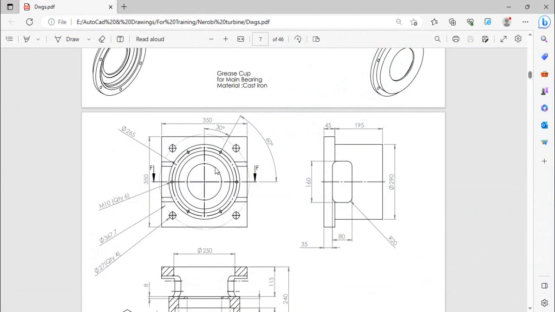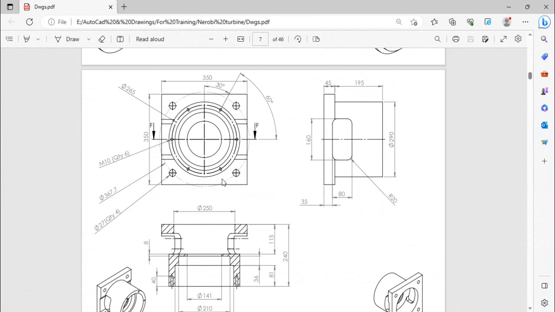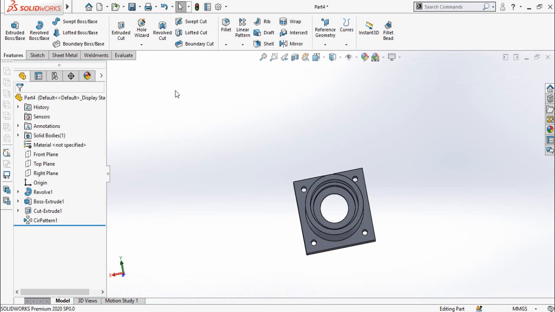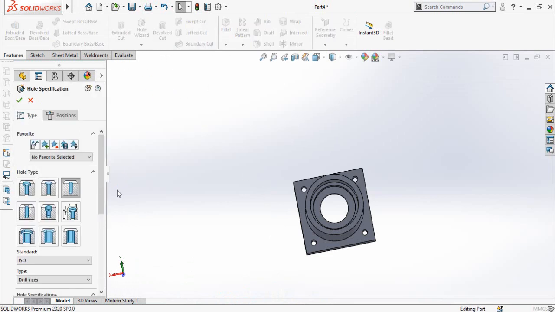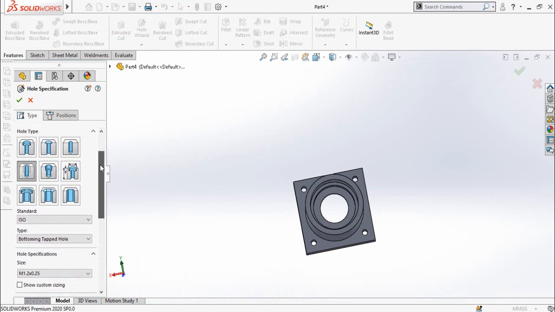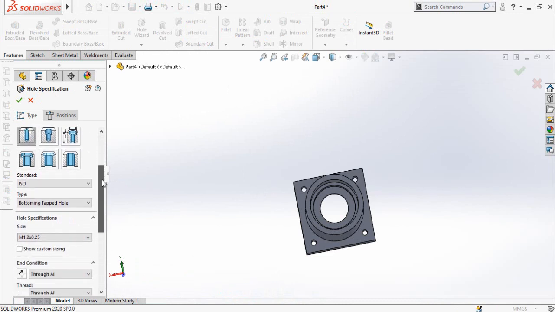Now what's next? Next thing is that we have to make these holes. So PCD is 265. From this quadrant point, the first hole is 30 degree away. Hole size is M10, which means there will be threads, and quantity is 6. So let's get started. Go to the SolidWorks and select hole wizard. This time, because we are going to make threads, so we have to select straight type of the hole, and then scroll down.